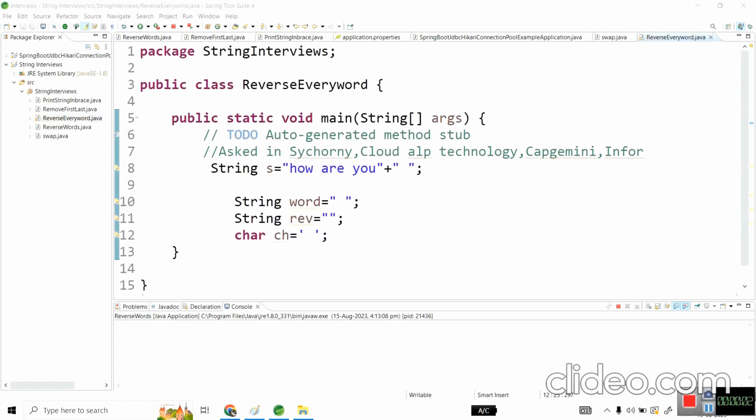Hello guys, Java Bytes here. So today I would like to explain one of the famous interview questions which I faced in Synchrony, Cloud ALP technology, Capgemini, Info, and many product-based companies.